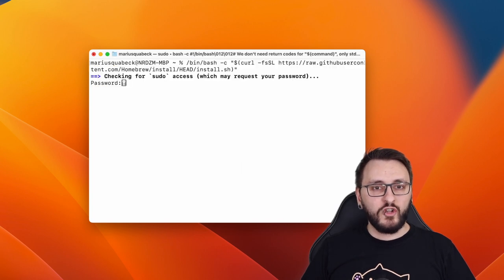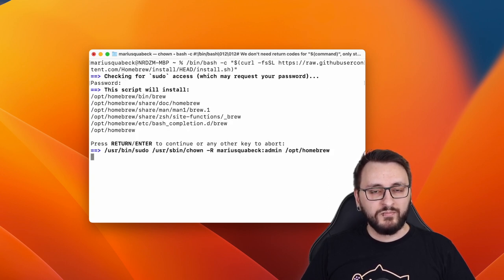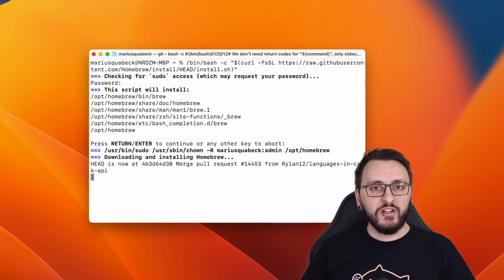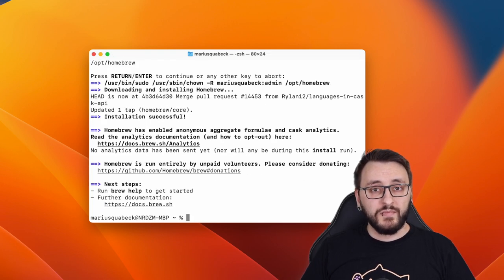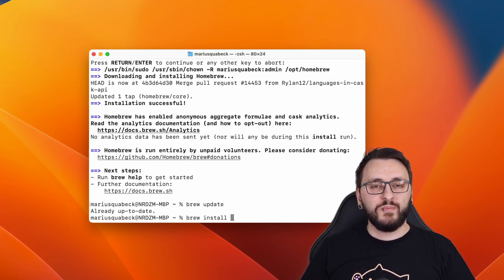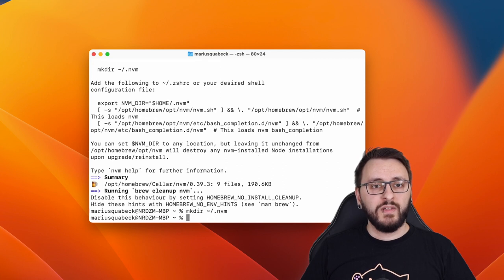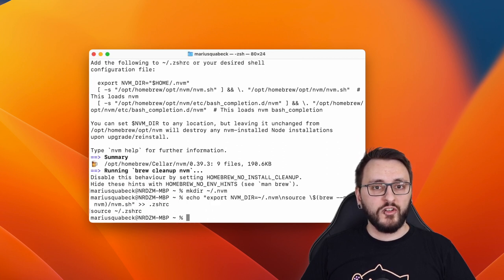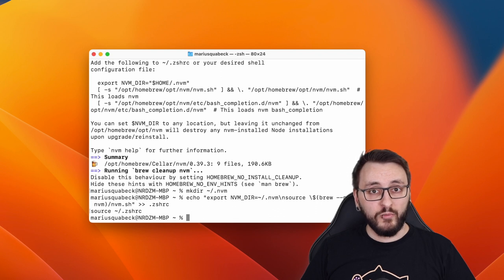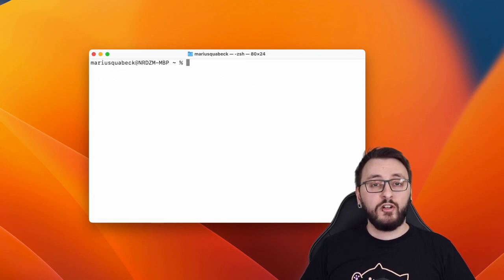Run the following in your terminal to install the package manager Homebrew. Enter your administrator password if prompted and press return to continue. Wait for the download to finish. Second step. Install NVM. Run the following to install the Node version manager NVM. This will also add a new directory called NVM and add a necessary line into your .zshrc in your home folder. Then run the following to see which version of NVM you have installed.